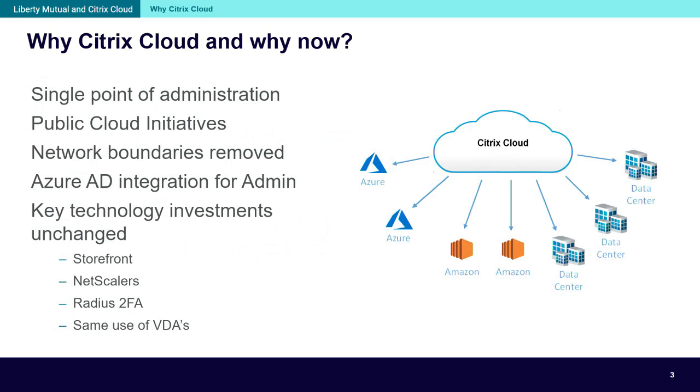So what do we want to get from Citrix Cloud? Liberty Mutual obviously would like to get to a single point of administration. We've got roughly about 20 XenApp and XenDesktop infrastructures at Liberty Mutual that are managed individually. Now I could do an entire PowerPoint presentation on how did we get to a point where we have so many different Citrix infrastructures, a large number of different resource locations, acquisitions, and a variety of different reasons.